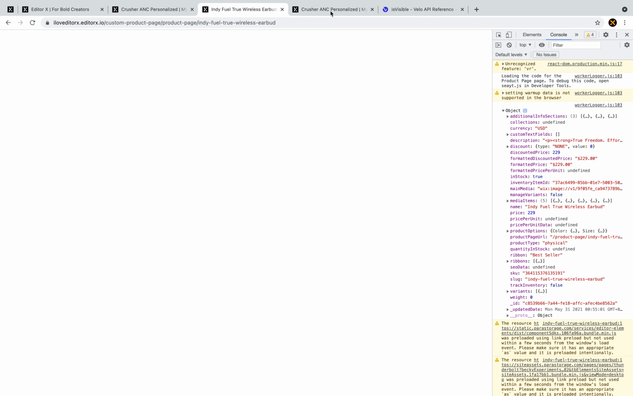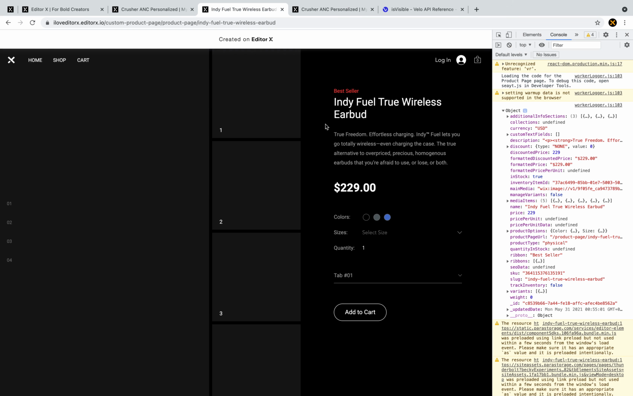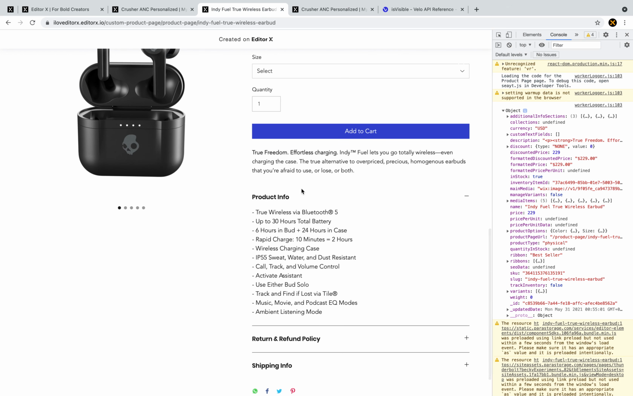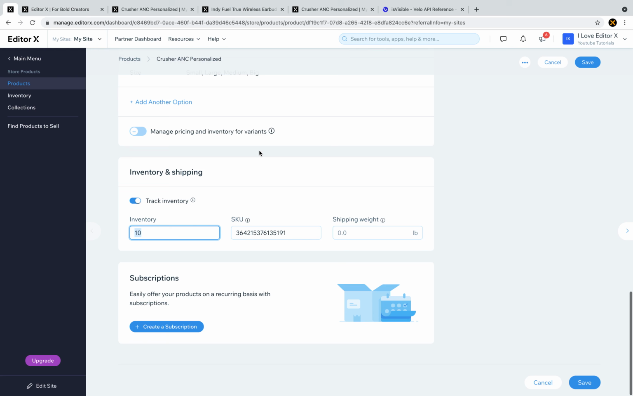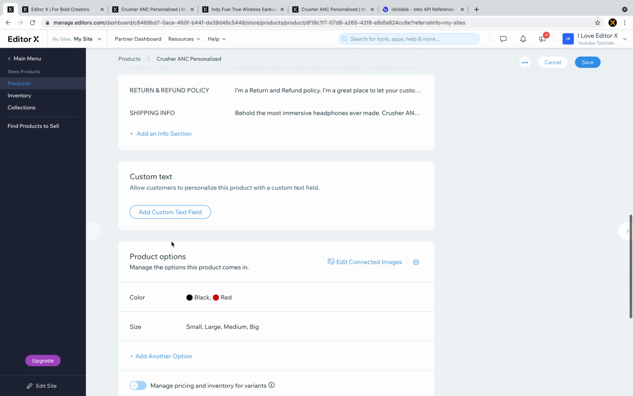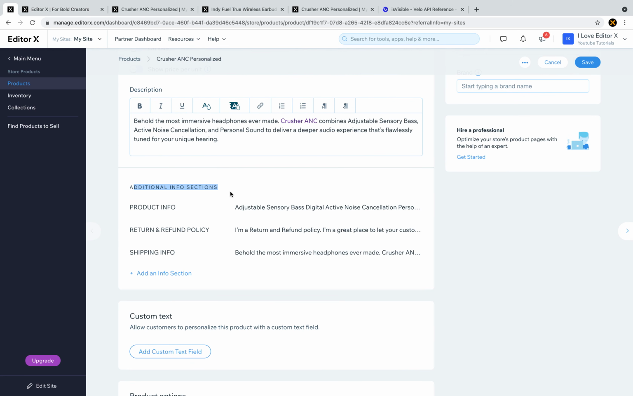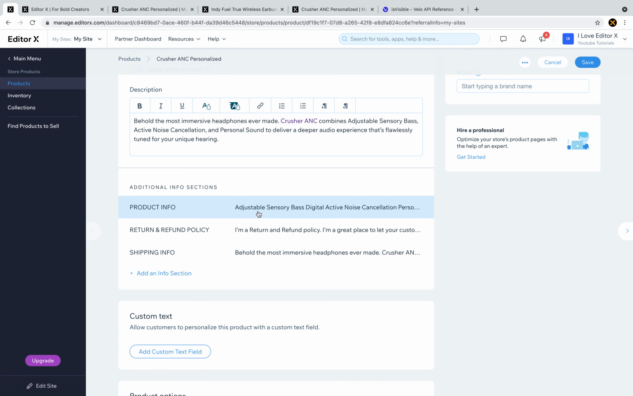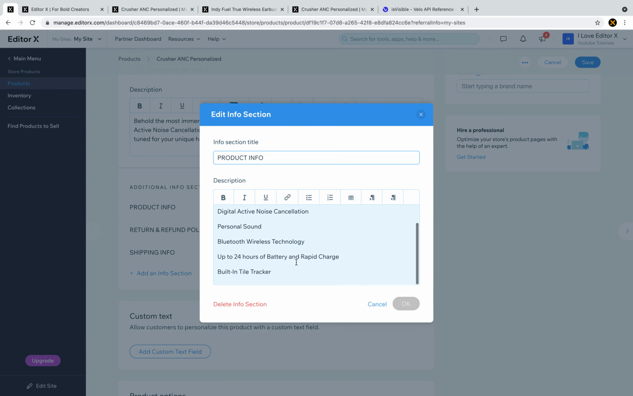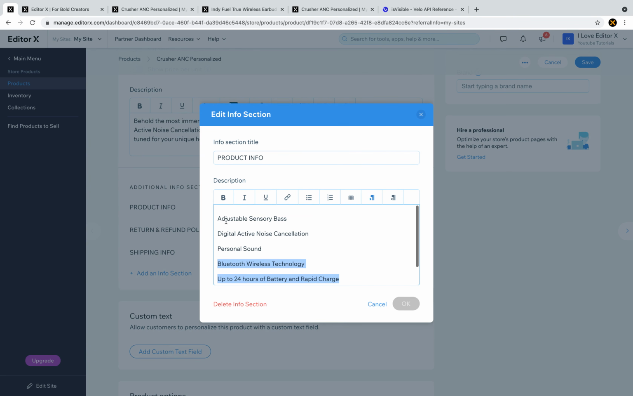Now what we need to set is basically this information, the product info and all this information. Let's see how it looks on the product itself. We have the additional info section, and this is the same. You can add a link to it, make it bold, add a list, you can do a lot of stuff. So when you see that this is not a simple text, you can design it.